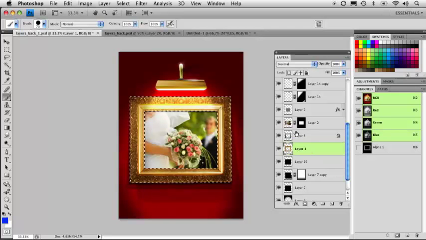So if I wanted to isolate changes to this, I can simply load it as a selection, or in fact, lock the transparency as I did before. And you don't have to be selected on a specific layer to load it as a selection. Let's say I'm highlighted on this frame layer here, but I want to load the image that's inside of it as a selection. Well, all I need to do is just do the same thing.